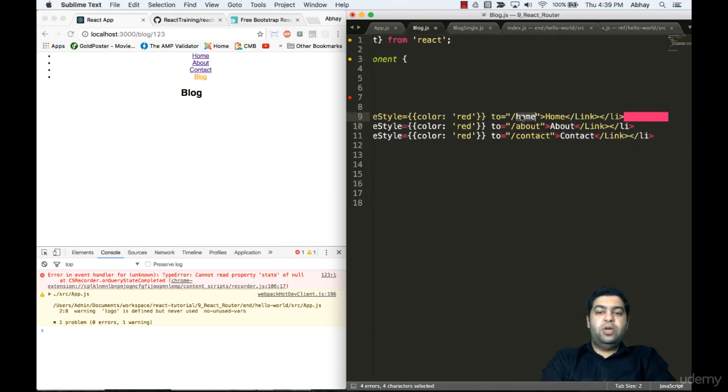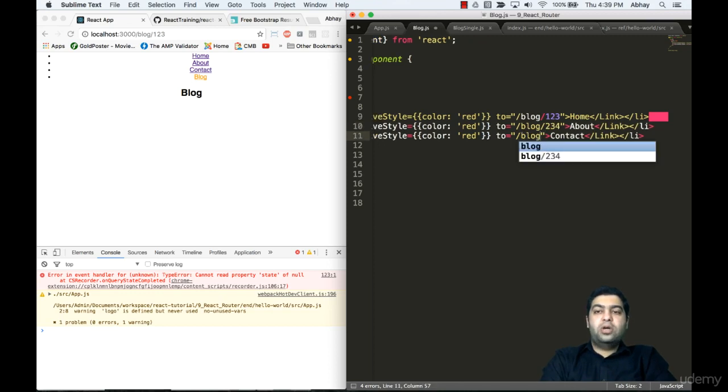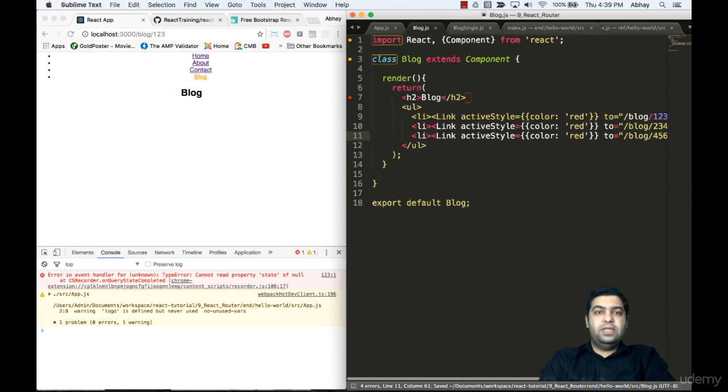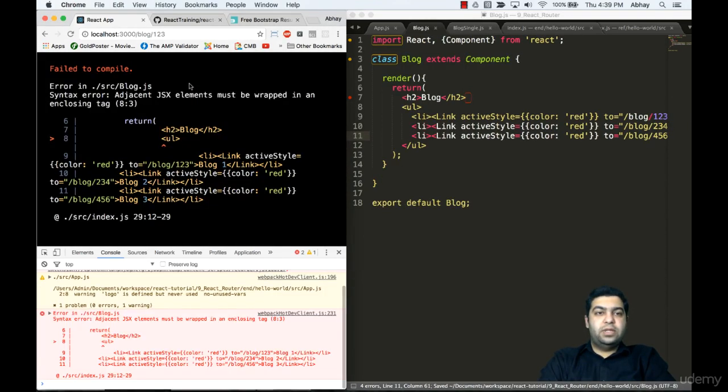So instead of 2, what I will do is blog slash 1, 2, 3, blog slash 2, 3, 4, and I'll do blog slash 4, 5, 6. I can do this as blog 1, blog 2, and blog 3. Okay, let's save this and it should start displaying the template.